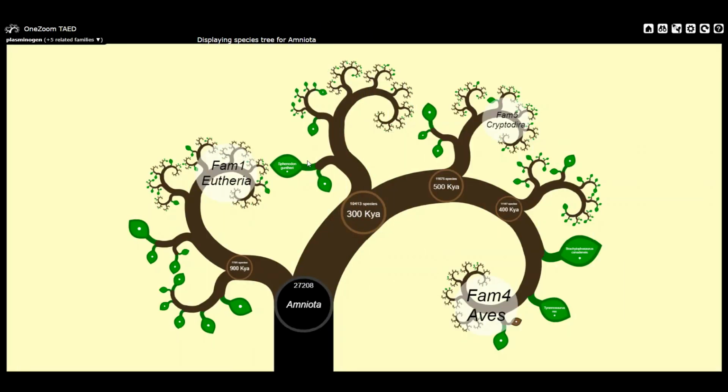This concludes our tutorial on how to use the TAED TreeViewer and the OneZoom TAED Tree of Life. For more questions and information about OneZoom, please consult their website at www.onezoom.org.